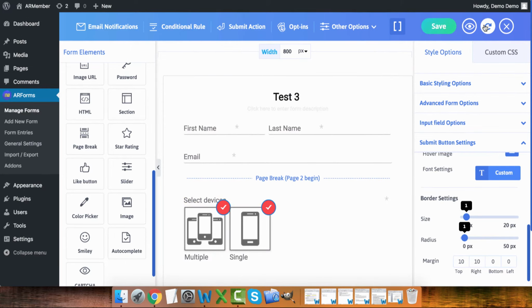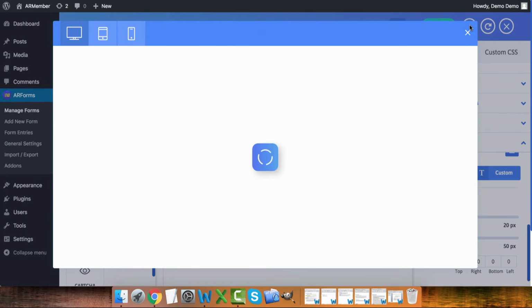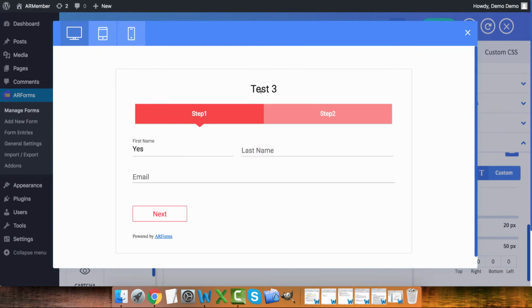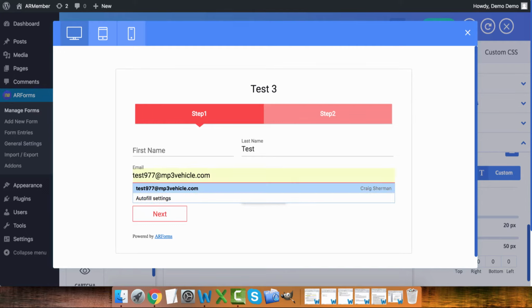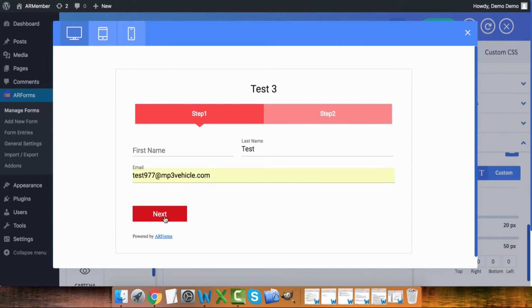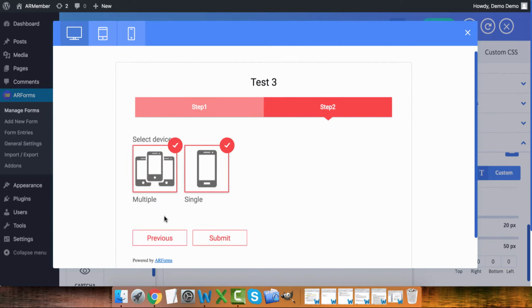So let's have a real quick preview of how that looks. Now we've got our test 3 form, and it's got 2 steps. So it's asking for my first name, my last name, my email address, and then for me to continue. So I'm going to say test, email is test, and go next. Now it's going to ask me to select my device. I've got them selected by default. So I'm going to say multiple and then submit.